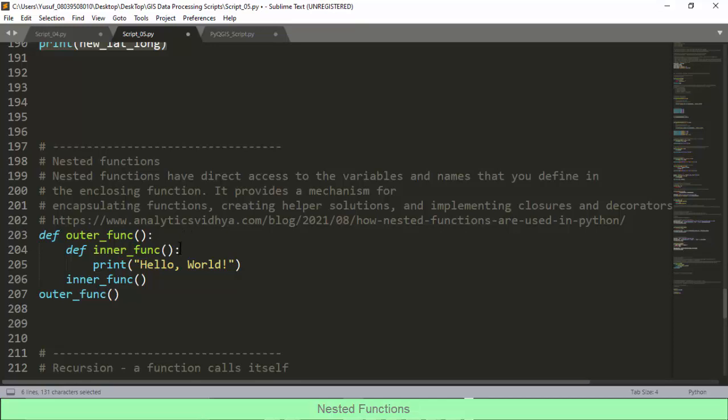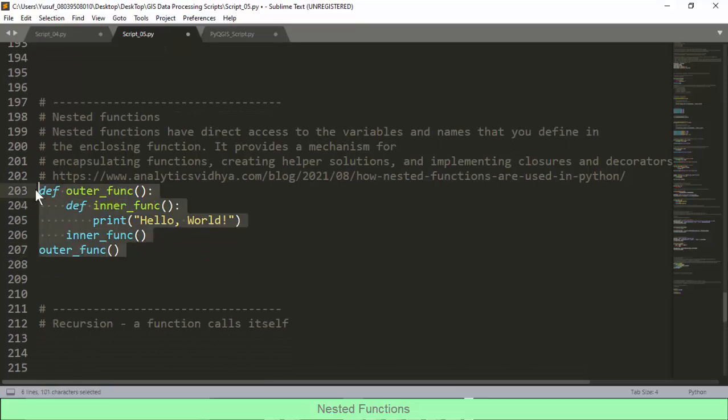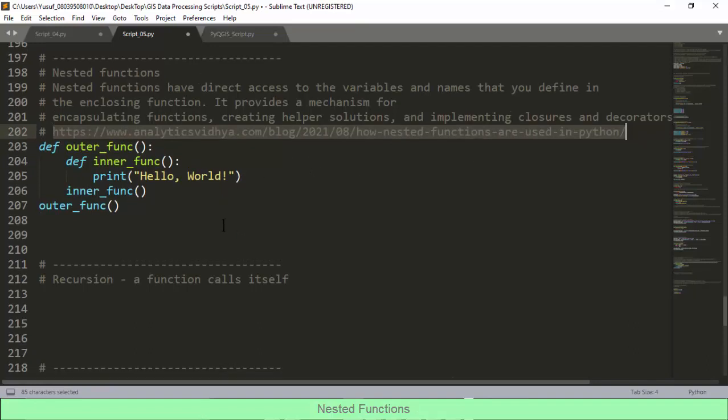nested function is that a function has the capability of taking in a function. You can call a function within a function, just as we have done with for loops, where you can call loops within loops. So functions too, you can call a function within a function. And this is just a typical scenario. If you want to learn more, you can go to this URL and learn more about nested functions.